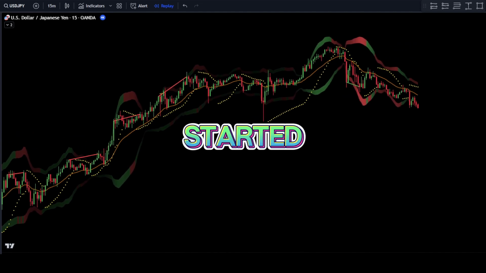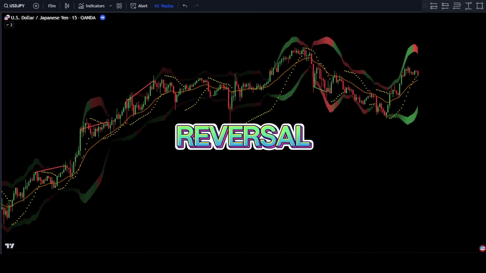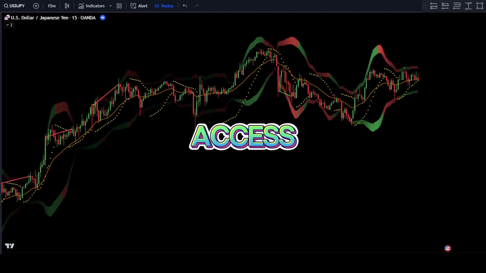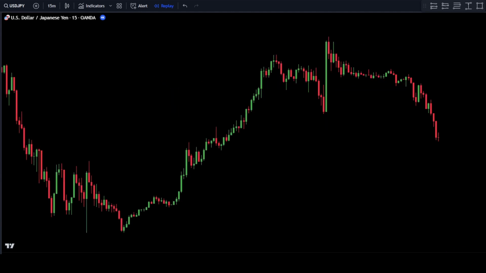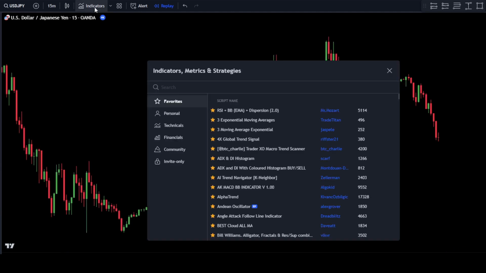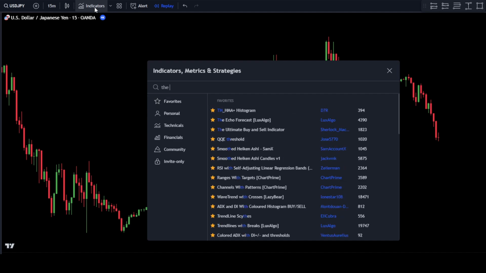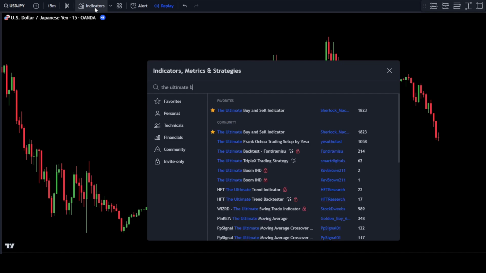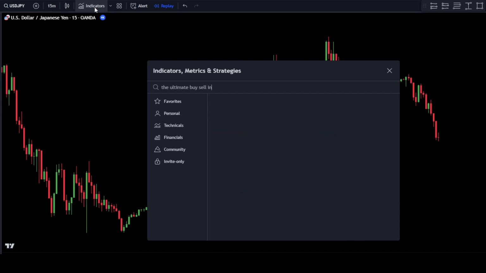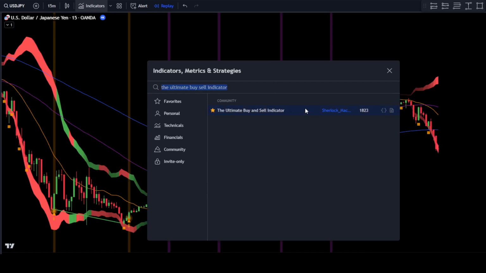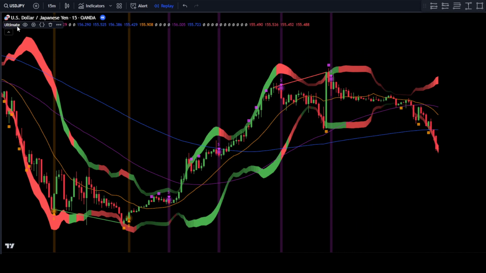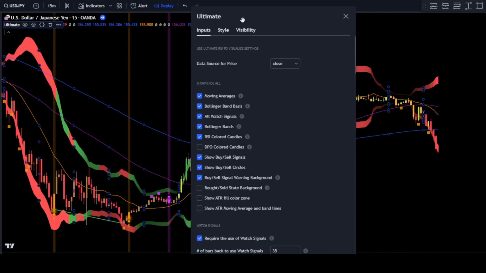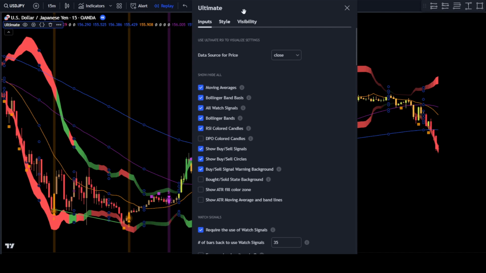Let's get started. To use this reversal trading strategy, you need to access TradingView. Then, go to the Indicator Search tab. In the Indicator Search tab, type the ultimate buy and sell indicator. Next, select the ultimate buy and sell indicator by Sherlock MacGyver. After that, make some adjustments to this ultimate buy-sell signal indicator. Go to the Indicator Settings tab.